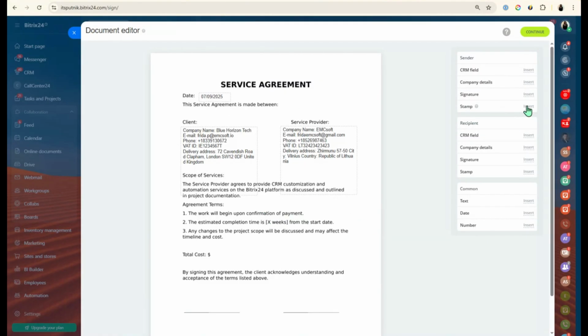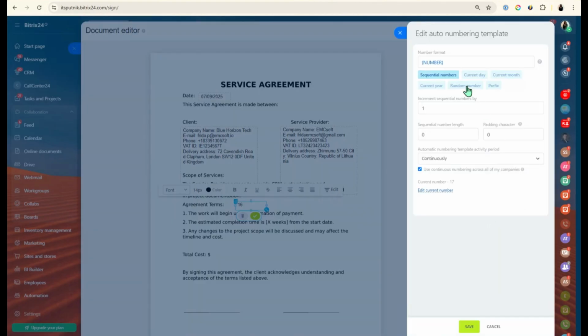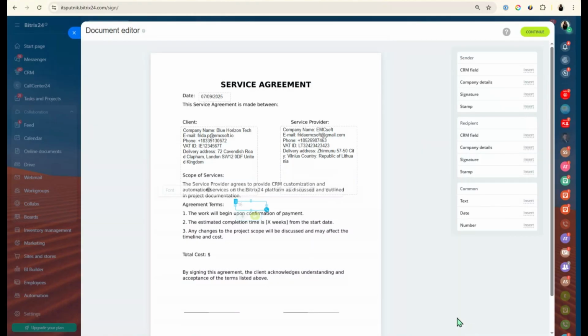You can also add the stamps. If you want to add stamps here, you can. And you can also insert random numbers and text. So for example, total cost, let's say you want to put this in manually, then we would go ahead and edit here. So number format, sequential numbers, current day, etc. You can change the type of number, right? And just click on edit current number to be able to put in any number that you want. In this case, let's say 800. We'll save that. And I can drag this down to the total cost. And there we have it, right?